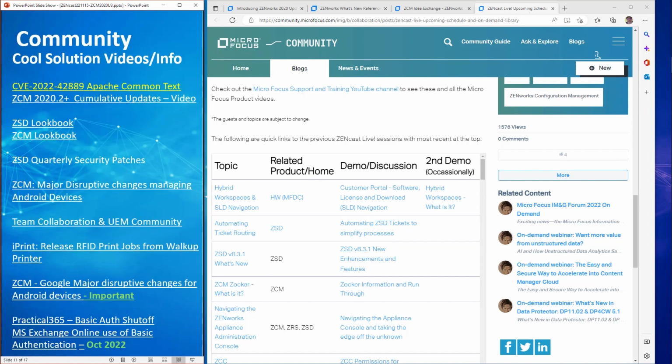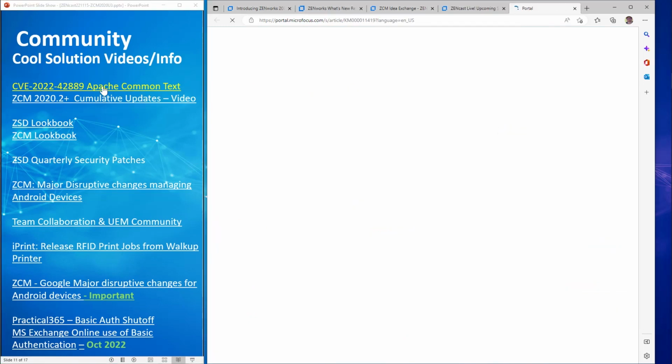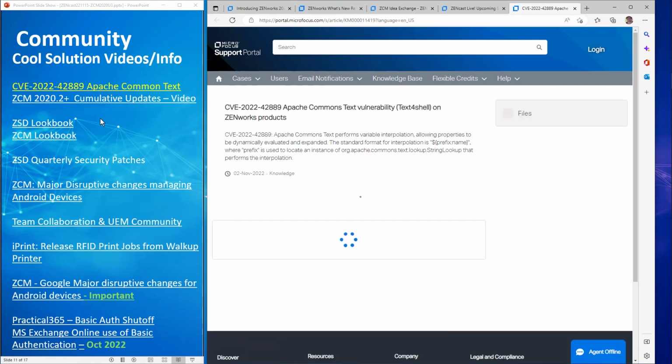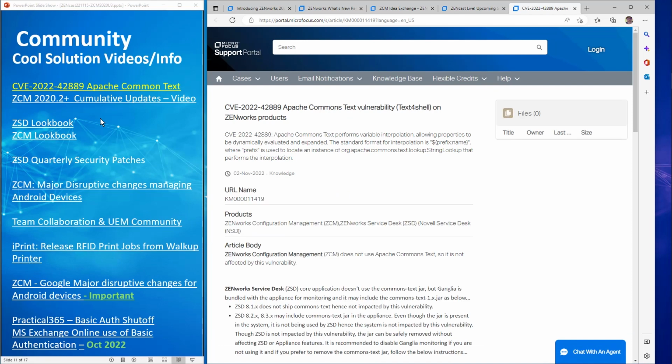Some of the community things: people have called and wanted to know about the Apache Commons Text issue. So this is basically a bunch of links to the latest items that have been of interest to customers. We have these links in the PDF that'll be in the comments. Feel free to download that so you have all of these links, and some of these may or may not pertain to you. One thing I do want to mention is be sure to double check your quarterly security patches if you have any appliance, whether it's ZCM, ZRS, or ZSD. We do those quarterly on a regular cadence, so be sure to keep those up to date.